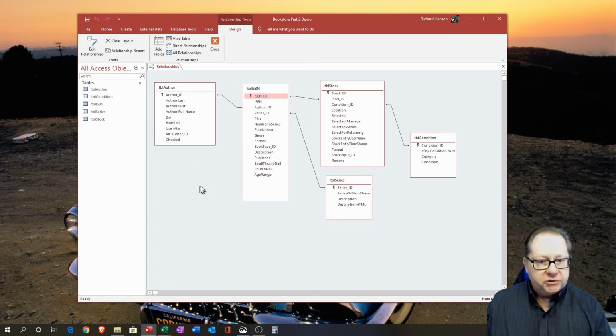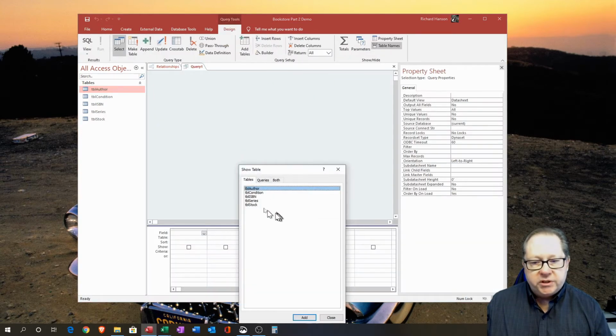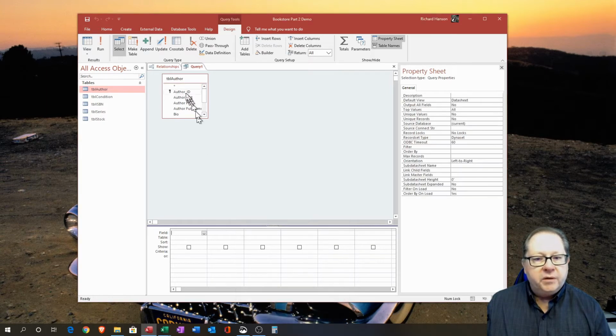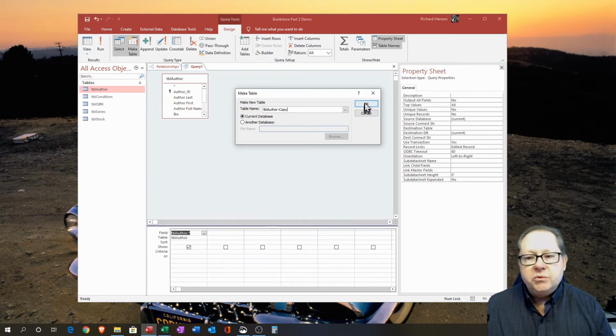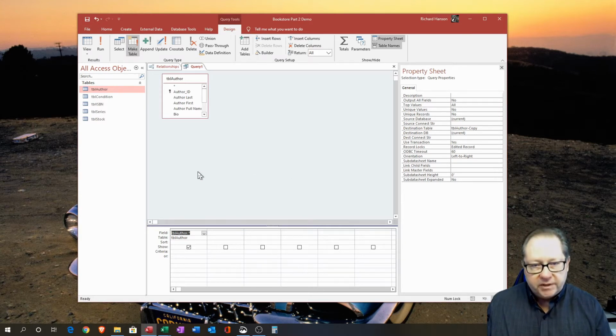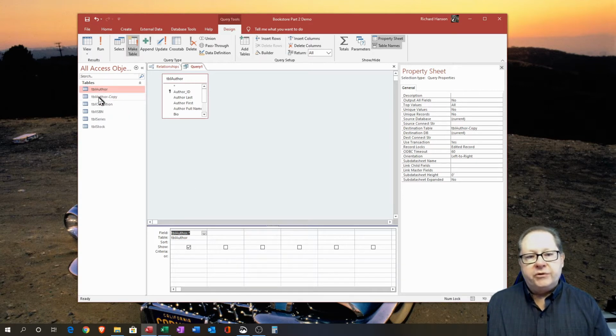So here we go. Let's start by creating some queries. I'm going to create a query, take table author, and add it. I'm just going to put the wildcard down here, and I want to do a make table query that is going to mirror the author table, but it's going to be a copy of the actual data. So when I run it, it's just going to dump all the data from table author into the copy.